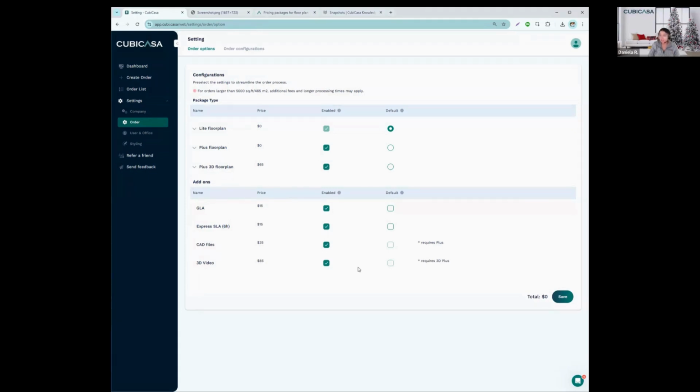So for instance, if you know that you're only going to be using the free light package, you can actually disable all other orders and add-ons so that you don't accidentally click on something you don't like. On the other hand, if you know that you will always want to have branded floor plans, you can choose the plus as a default, save it, and that way you will always receive that package on the app. You don't have to think twice about it.